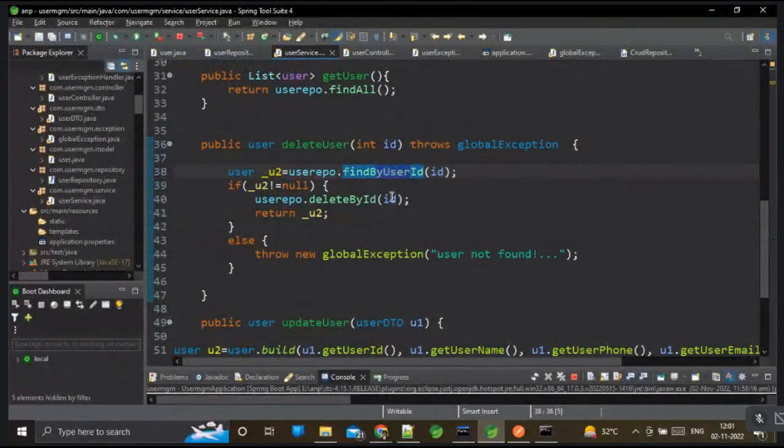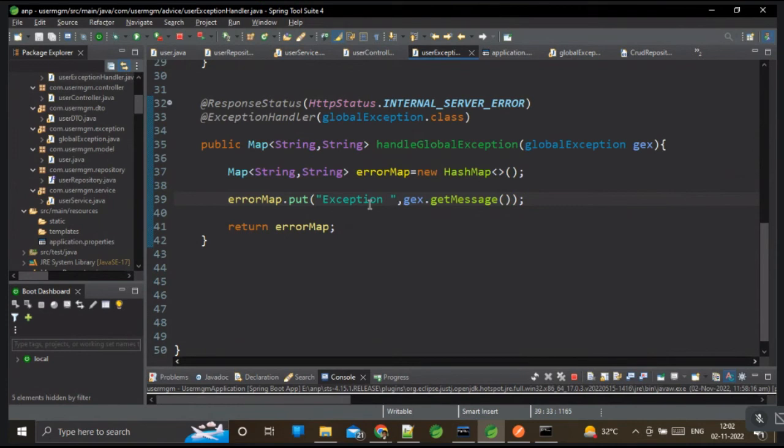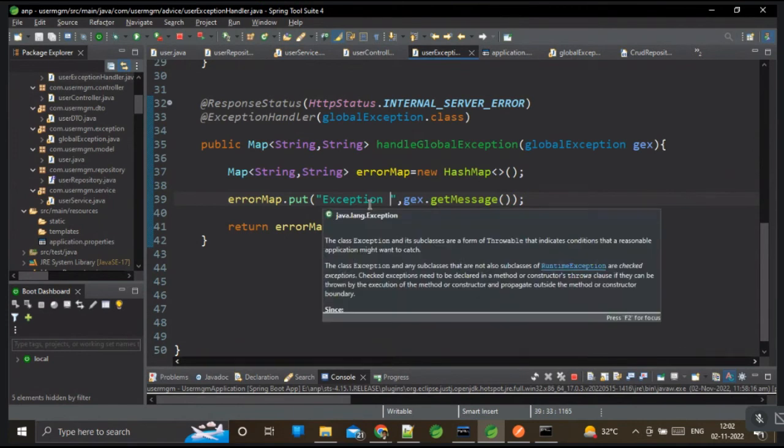If we fail to retrieve the user details, that means if u2 is equal to null, then we are going to throw an exception, which is a global exception, as user not found. Whenever a global exception occurs, we handle it in the exception handler class. We have the exception handler in the project, and based on that handler, we validate. Is this clear?